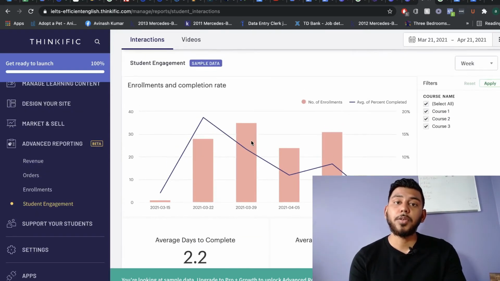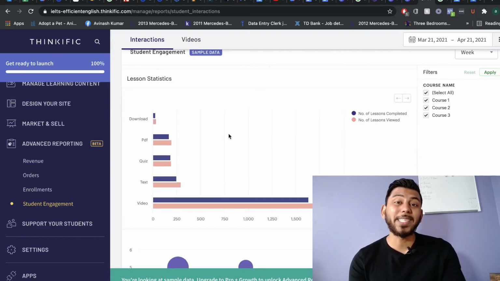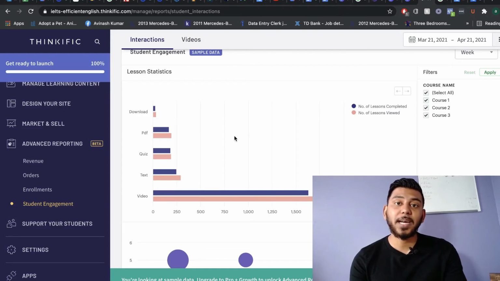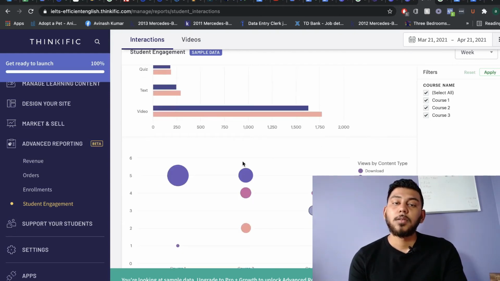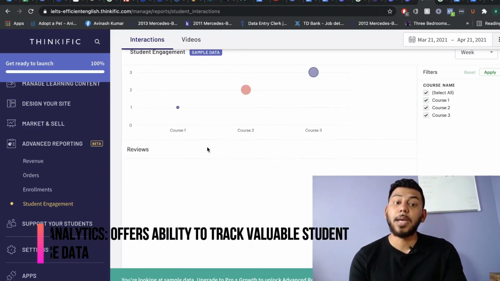And from here, you'll be able to see how much of your course or content your student has watched. And you'll be able to see where students are dropping off, how many students actually enrolled in your course and haven't even watched one lecture. You can also see how long it takes a student to complete a course. And you even have access to granular data such as how many people viewed your PDF, how many people viewed your text, your quiz, and etc.